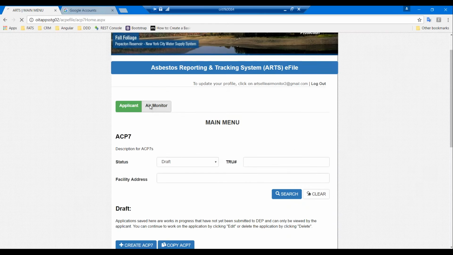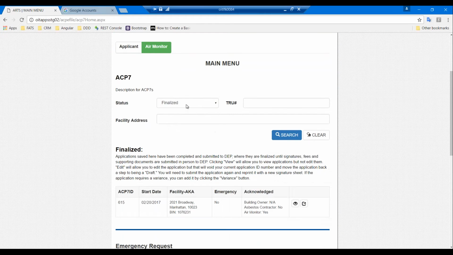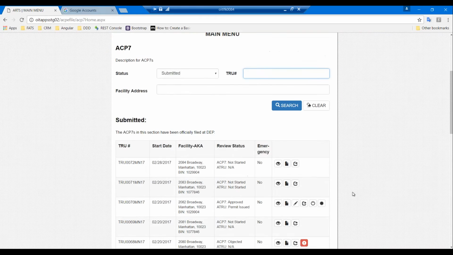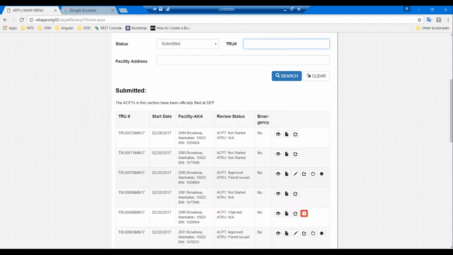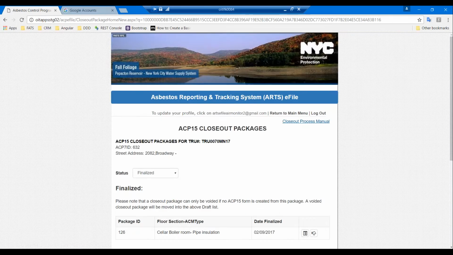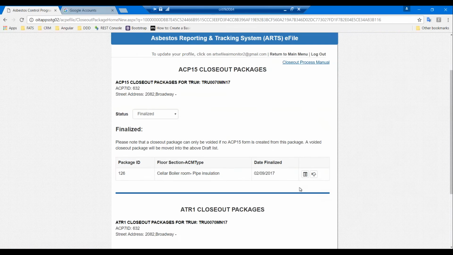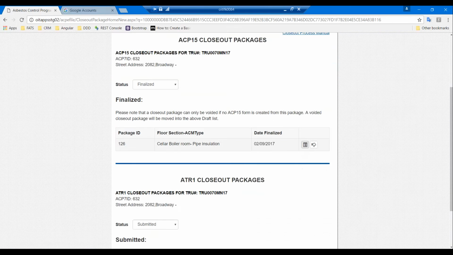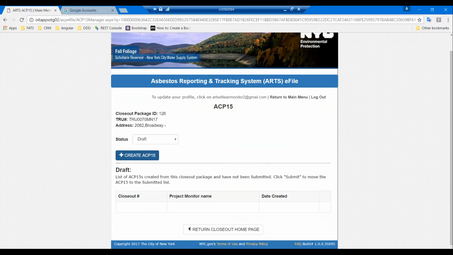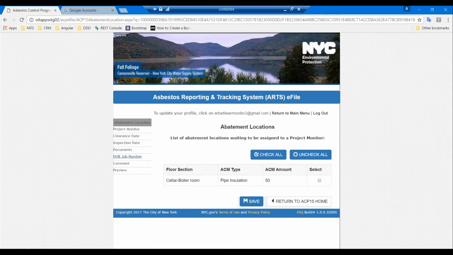So if I quickly go to the Air Monitor's account, I locate the project under Submitted, and I'll be able to see this 2082 Broadway. If I go to Closeout, I'll be able to see this package in my account, and I can go in there to start creating the ACP15 form.